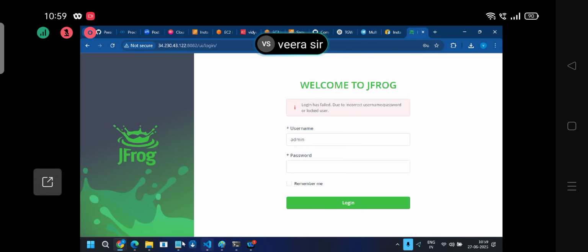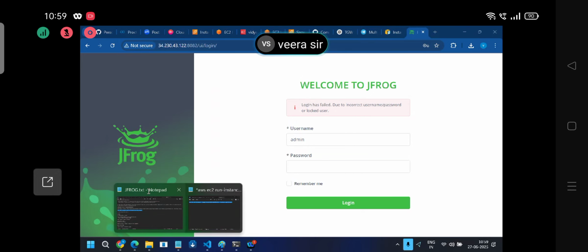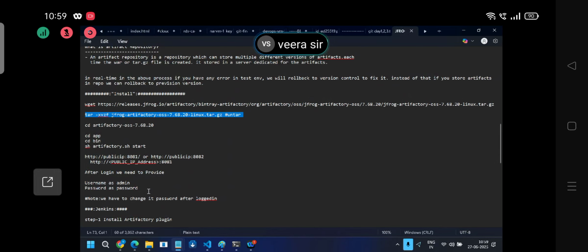Password wrong. Initial password is for what? Password is password only, na?